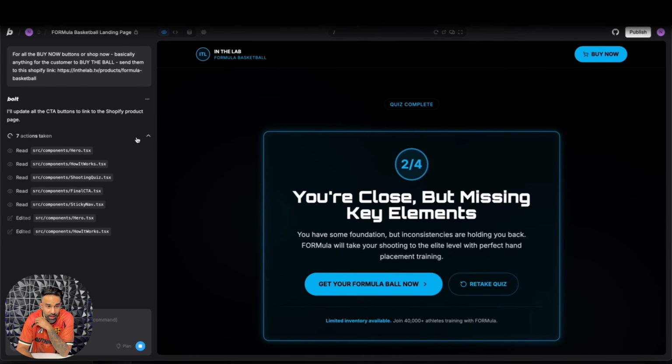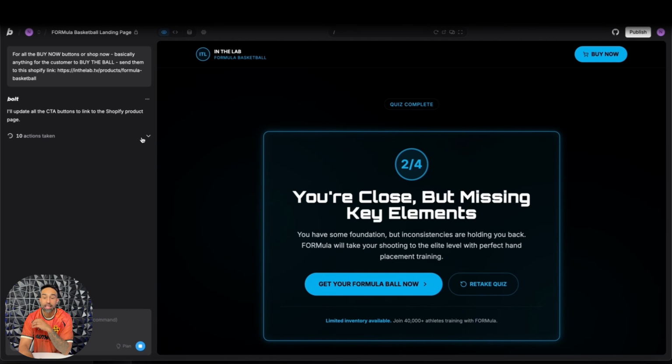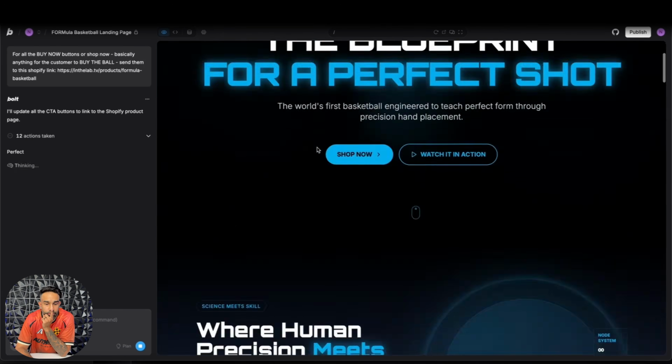So again, it's building this up. You can see the actions it's taking. You can see also where it's editing. So it's editing the quiz, the CTA, the how it works section, the hero section. It's finding all the places these buttons are and gonna implement this link for us. So when people click, they go straight to the page, okay?